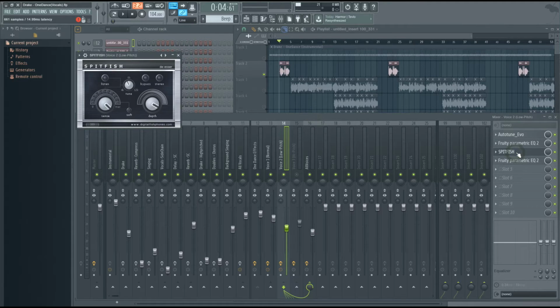Then I put some Spitfish on that, which Spitfish, if you guys don't know it, is a free de-esser plugin. It works fabulous. I'll leave a download link in the description. Basically, the reason I use the de-esser on this one is because when you pitch your voice down, the S sounds that you originally have turn into sh sounds, and they sound extremely nasty on a lower pitch version of your voice. So without the de-esser, listen to the difference.